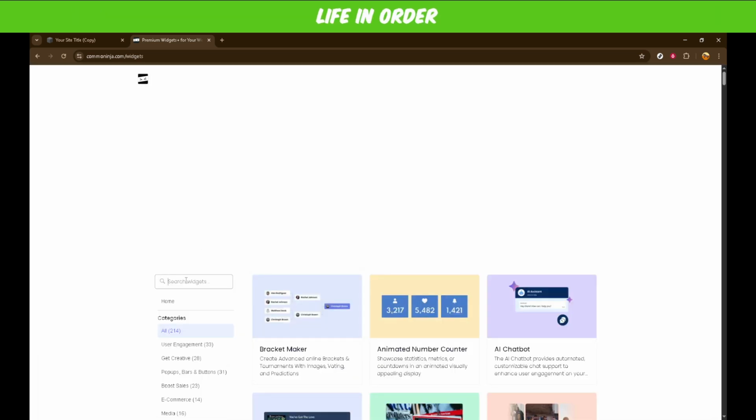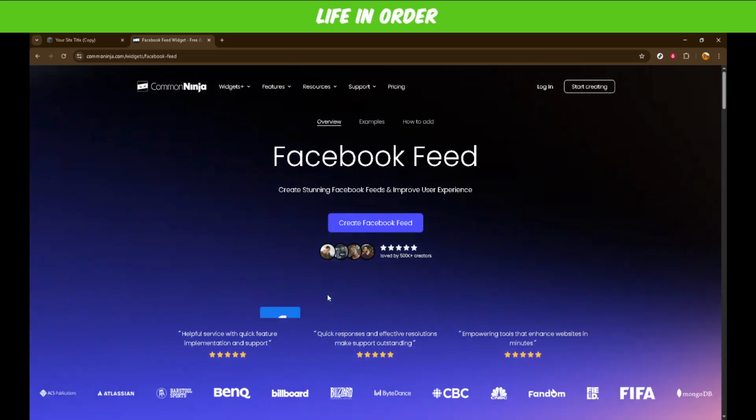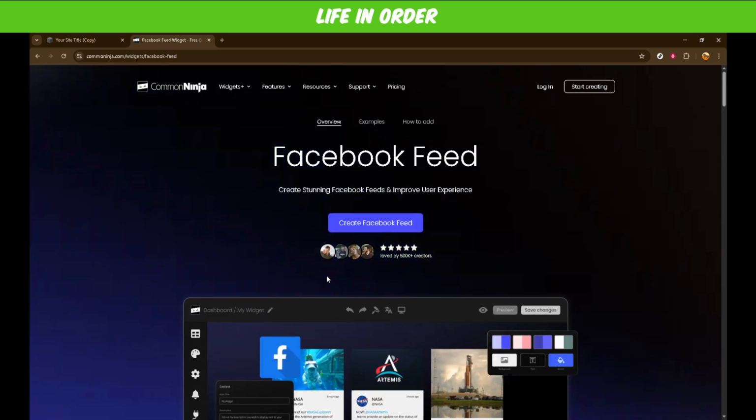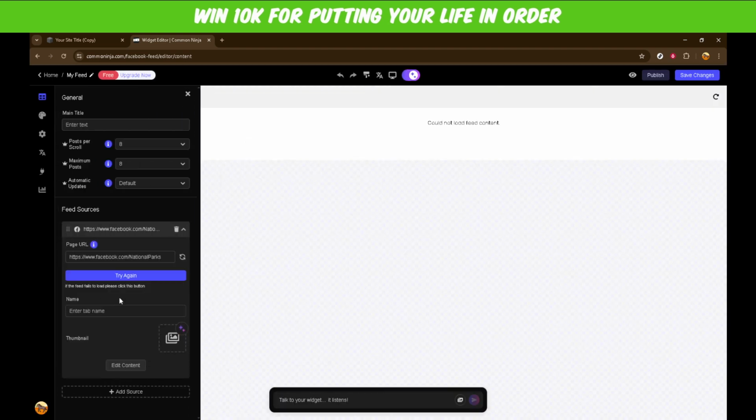Within the search results, click on Facebook feed. This widget will allow you to display your Facebook content directly on your Squarespace page. After selecting the Facebook feed widget, click on Create Facebook feed. This step begins the customization process for your feed. Once it's set up, you'll see an option to Publish. This makes your feed ready to be shared with your audience.